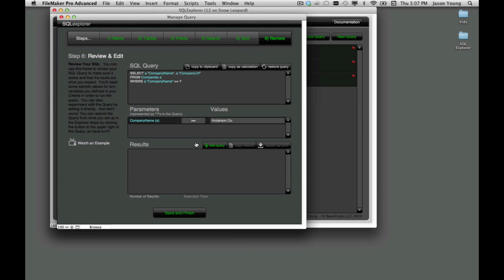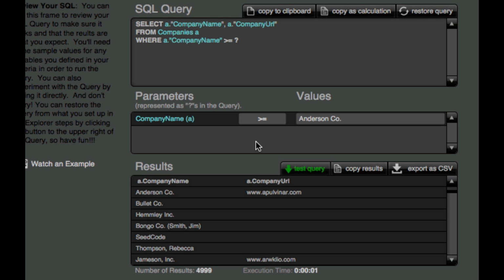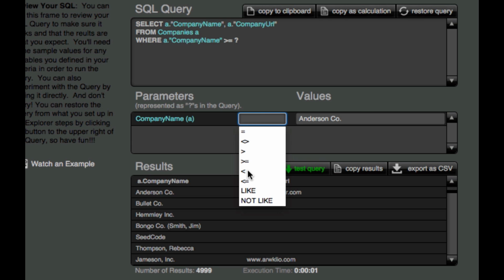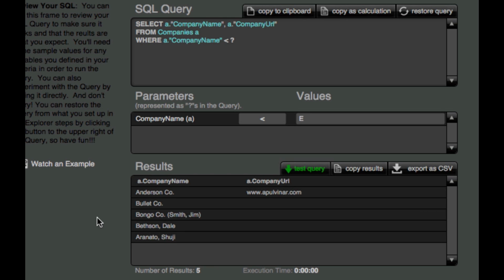And as we remember from that previous video, we basically have a criteria on here where company name is greater than this parameter, and then we can change that value as needed. So we're going to go ahead and run that now. We see we get everything that's greater than Anderson, and I can go ahead and switch that back to something like less than E, and we'll go ahead and test that.